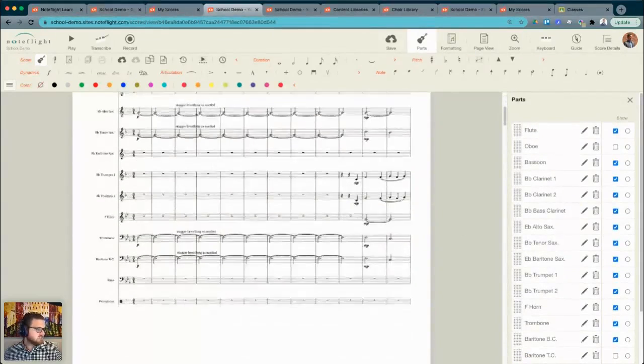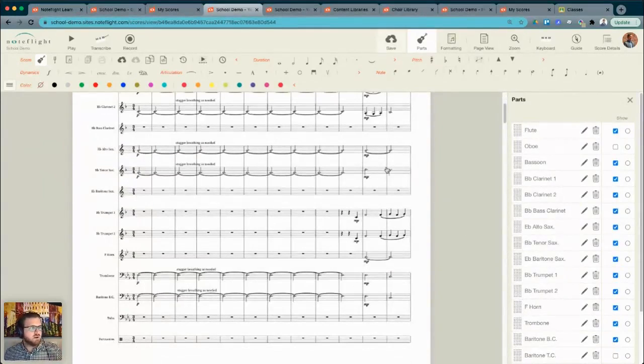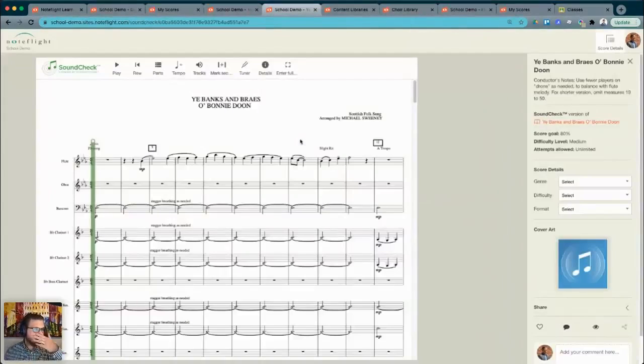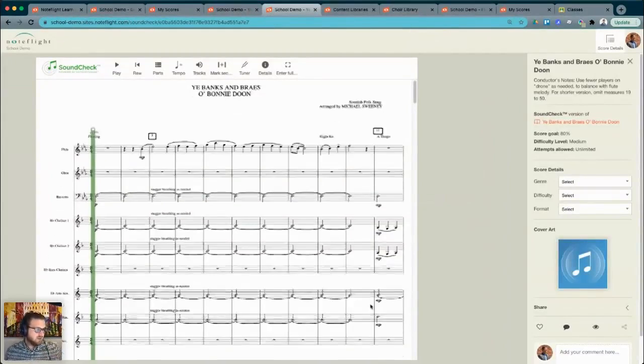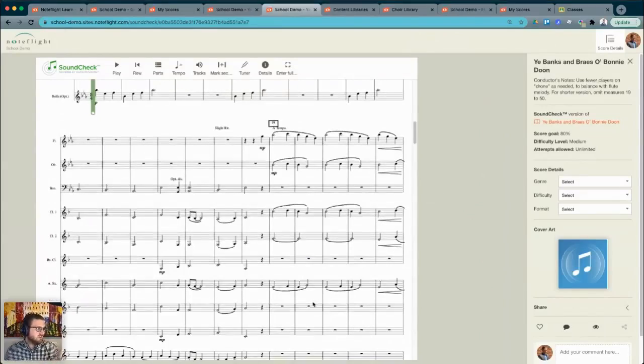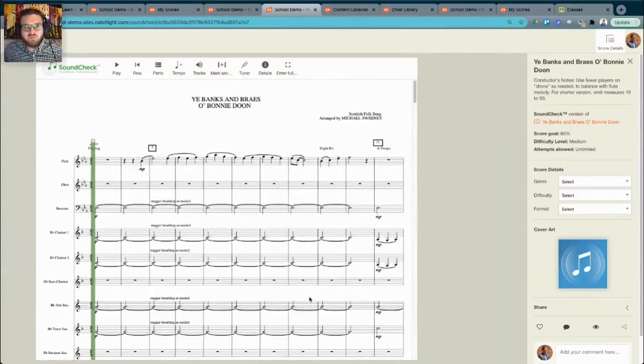So notice I can just condense this score as I need to. I point that out because if I send this music to my students, the student can go in and say, I just want to see the flute part, or I just want to see the bassoon part, and it will do that. Now, let's look at that same score in Soundcheck. Notice that this is the same exact music in Soundcheck. Soundcheck is the performance assessment side of Noteflight. This is new and super exciting.